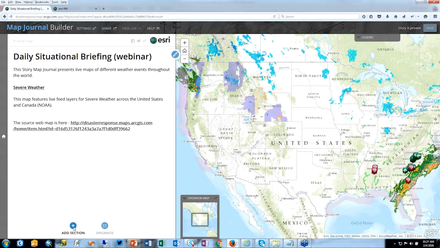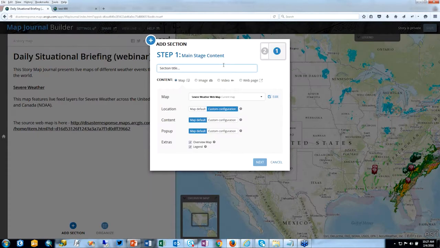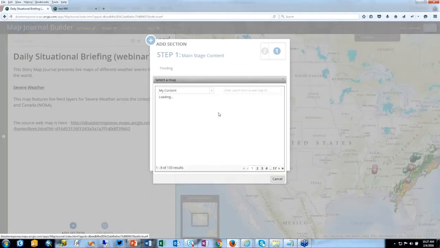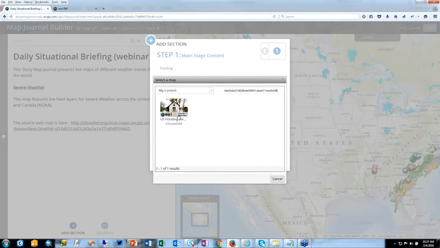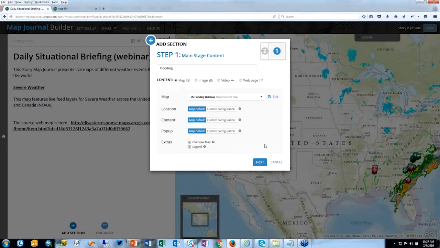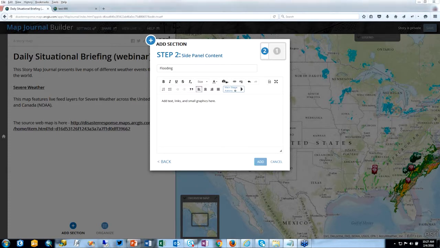So I'll go ahead and add in another section here. Maybe for this next section, I want to add something along the lines of flooding. So next, I want to select my web map. I can either search my content, my organization, ArcGIS Online, or my favorites, or I can simply paste in the particular ID of the web map that I want to use. So this will be our flooding page inside the story map journal.